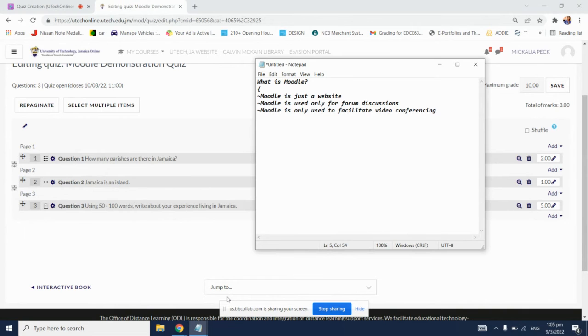And now let's put our correct response, which is preceded by an equal sign. Moodle is a learning management system. And then to close the question, I have to use a close curly bracket.